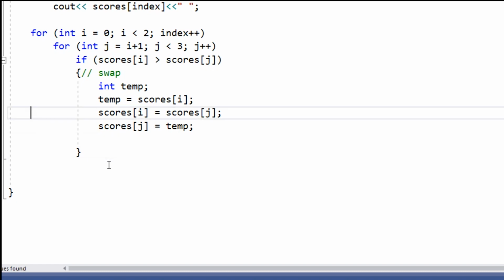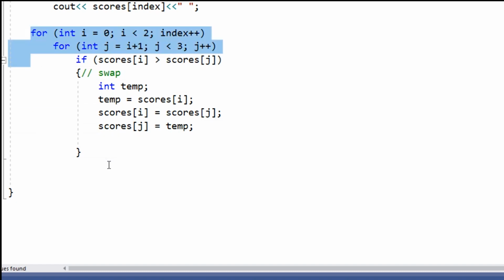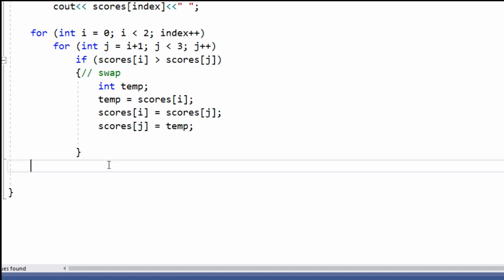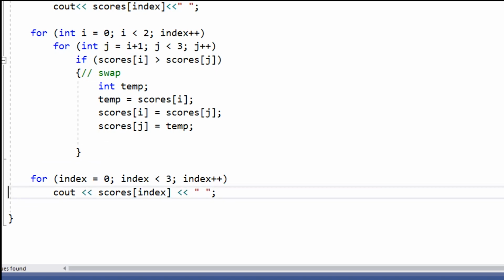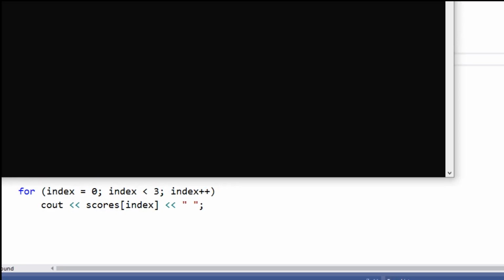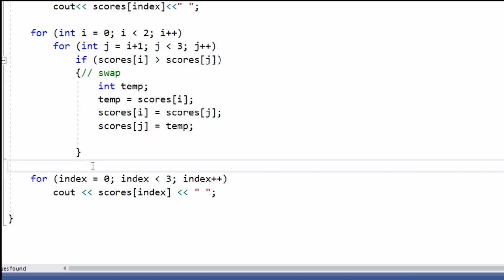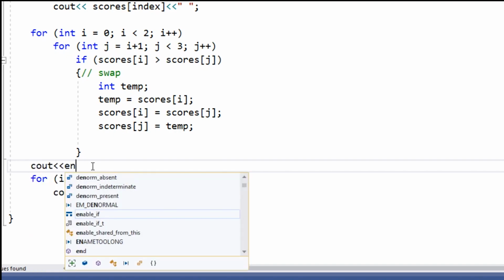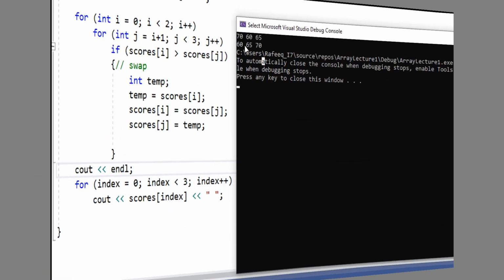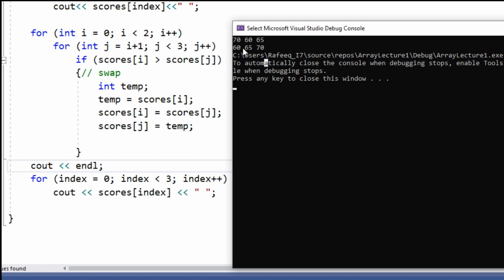And now let's go ahead, after swapping all the elements one by one, and print the array again. So I'll copy this and paste it here and run the result. Run again, and you can see here. So let me do something else. Let me print a new line to separate the two arrays, before and after. So here before sorting and here after sorting. So it's already sorted. You can see the array is sorted in ascending order.